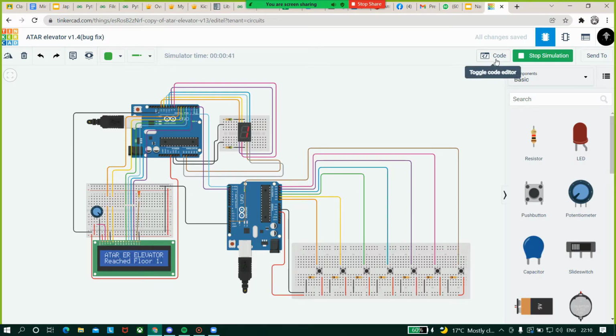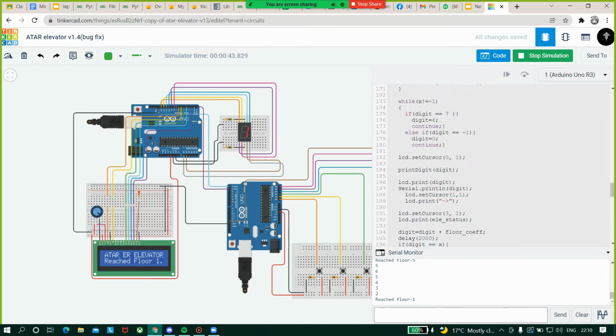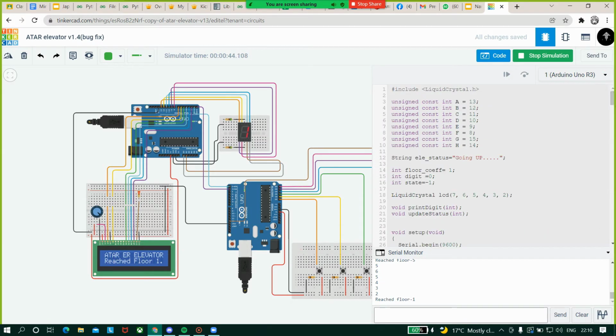Starting off with the code, we have included the library for the liquid crystal display. And as you can see, here are some variables of unsigned constant int: a, b, c, d, e, f, g, h. As you know, seven segment displays have terminals, and they are marked A, B, C, D, E, F, G, and H.